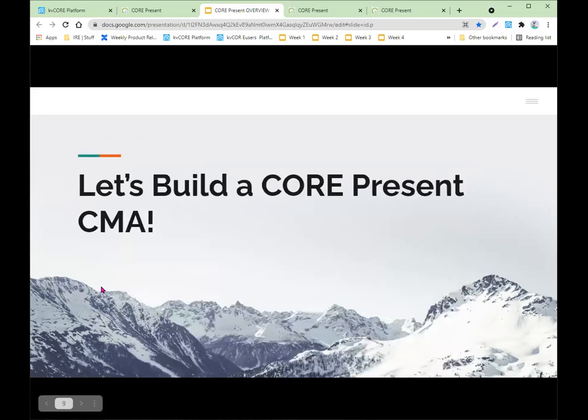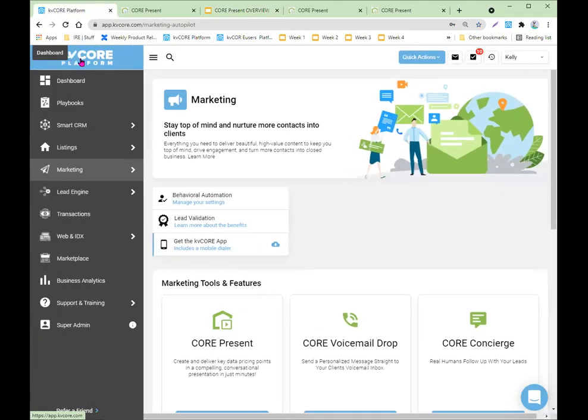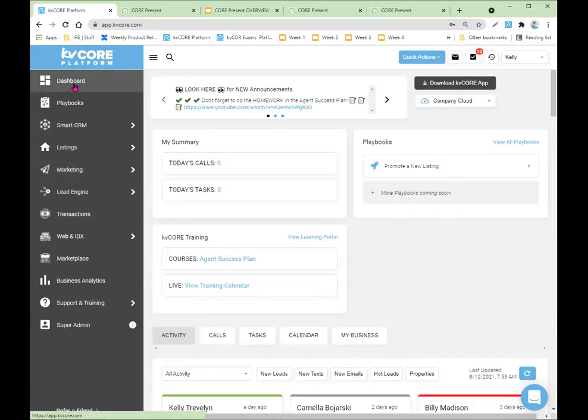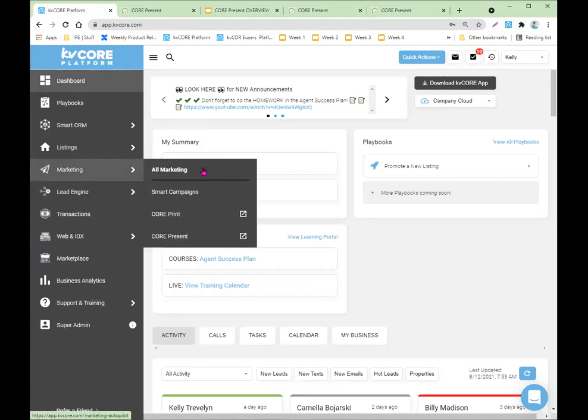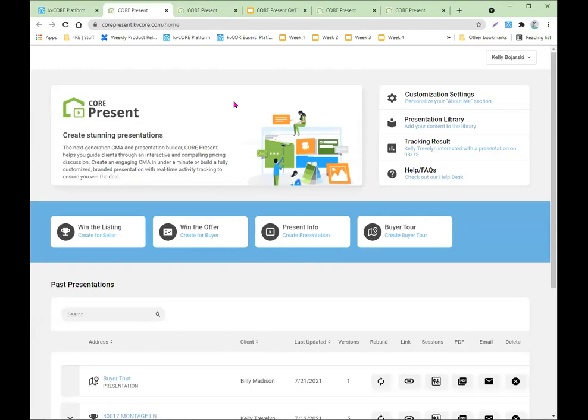So let's build a Core Present CMA. I'm in my KV Core dashboard, and the cool thing about it, again, as I mentioned earlier, is that it's part of KV Core's suite of products. So when we add it in here, it's going to be available in your marketing section. If I jump right into Core Present, it's going to open up the new Core Present dashboard, and it's going to take me into the area where I can get started.